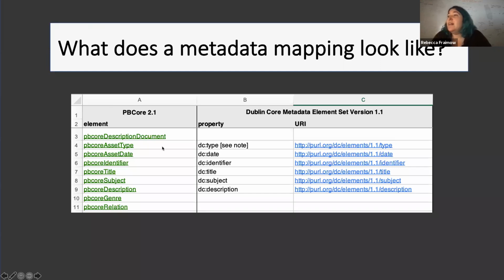full version of this. But traditionally speaking, when you're doing a metadata mapping, what you'll see is a spreadsheet that has columns for elements for the one standard and columns for properties or elements from the other standard. And they'll align to each other. In this case, PBCore asset type has been mapped to Dublin Core type. PBCore asset date has been mapped to Dublin Core date, et cetera. So that's the simplest version of a mapping between one of the simplest standards, which is Dublin Core, and PBCore.